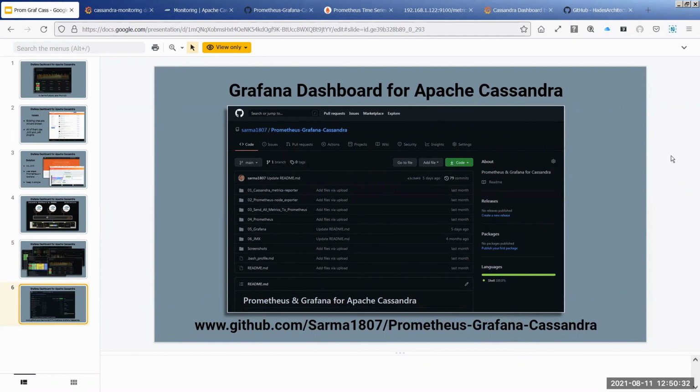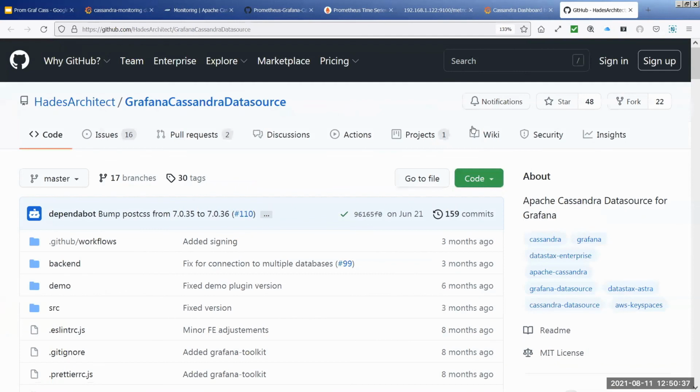At this point, I think we should mention one extra thing: there is a lot of confusion about the Grafana Cassandra plugin. There is a project called Hades Architect, done by Alex at DataStax. This is a Grafana Cassandra plugin as a data source, meaning it is used for taking your Cassandra user data and visualizing it in Grafana. This has nothing to do with Cassandra metrics.